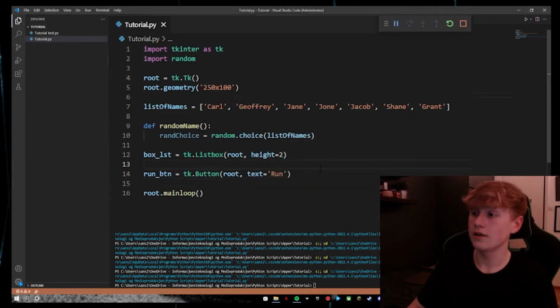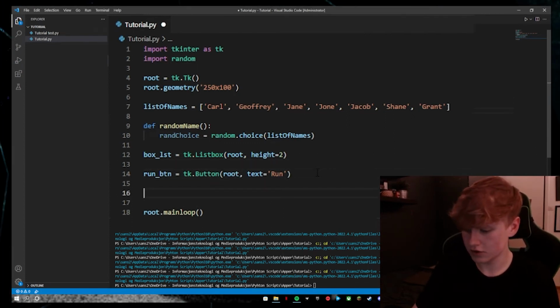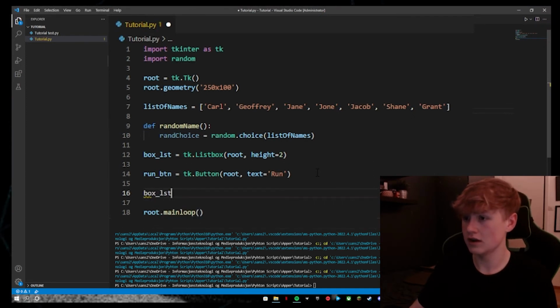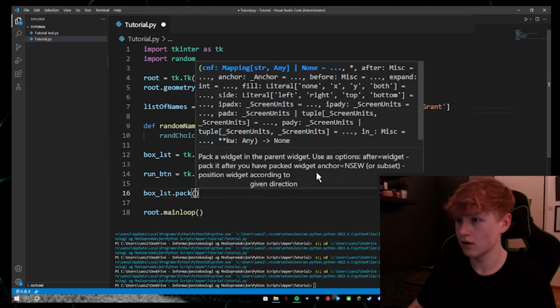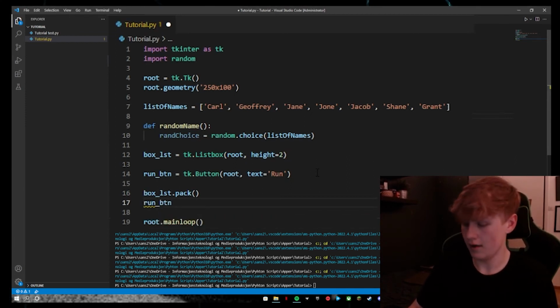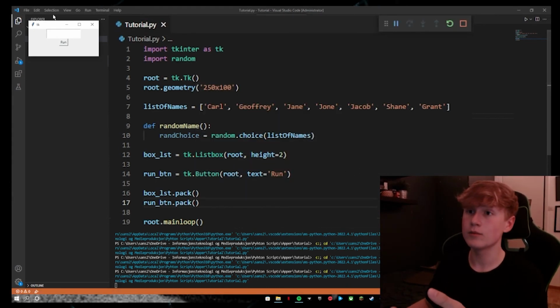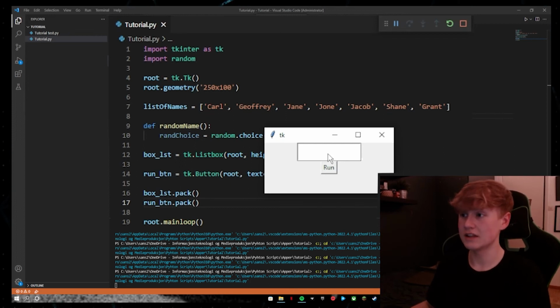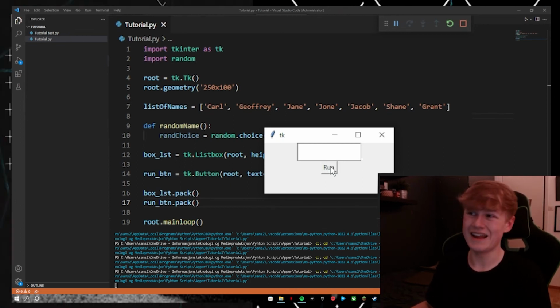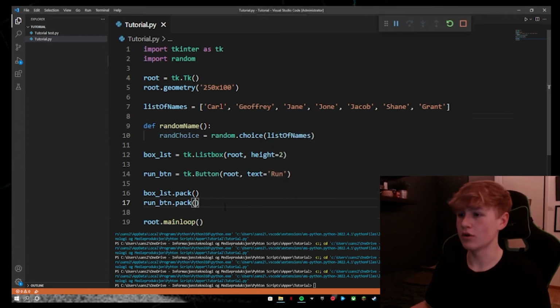Because you have to have the pack method. So to do that, we're going to go get the box, and the pack. I'm going to do the same for the button. There we go. Now when we run, we should see the list box and run. And now they don't do anything, which is kind of boring.